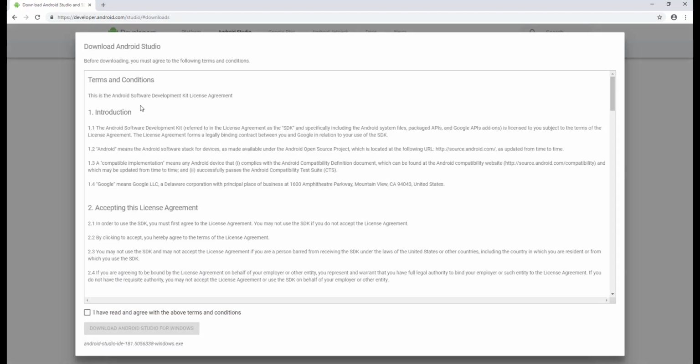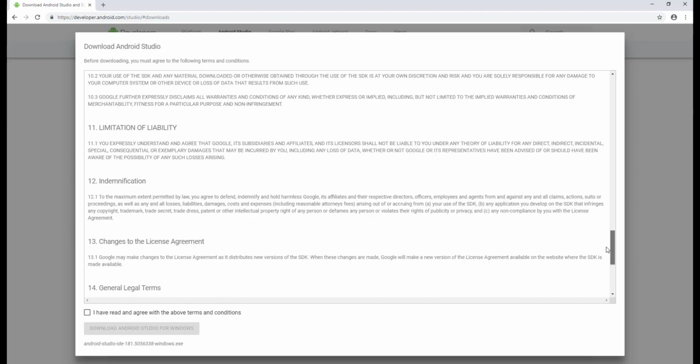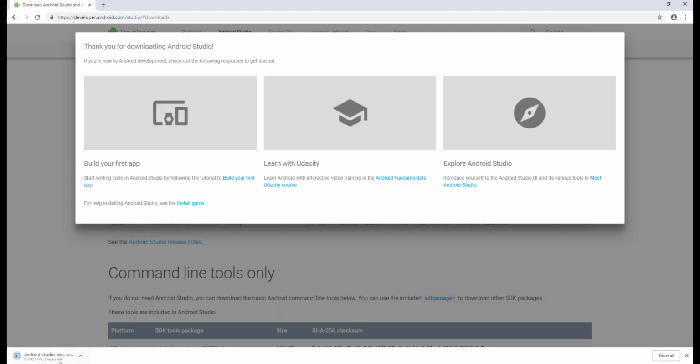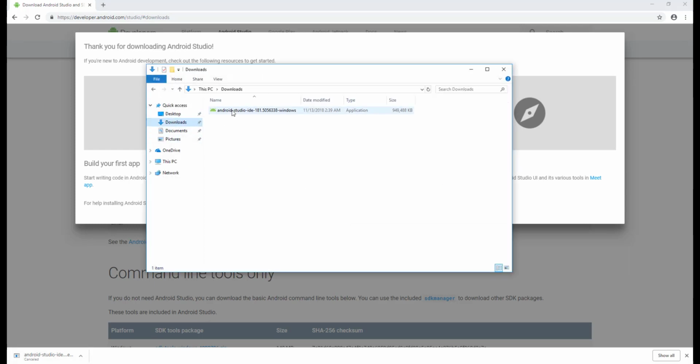Just click on it and it will show you the terms and conditions, and you can go through and read all of the terms and conditions, and after that you can click on the checkbox. Then you can download Android Studio for Windows. When you click on it, it will start the download, and then you install it. What we'll do is cancel this one because I have already downloaded my Android Studio. If I go to Downloads, I have already downloaded it. So after you download this one, you can follow the rest of the video.